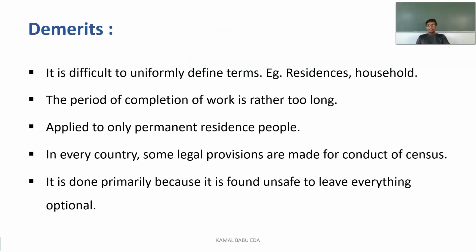Coming to the demerits here, it is difficult to uniformly define the terms based on residence and household, and the period of completion of work is rather too long, because it takes a long time when they are collecting the data. It is applied only to permanent resident people. Wherever your permanent residence is, there they apply it, and they do not apply it to temporary residence areas.